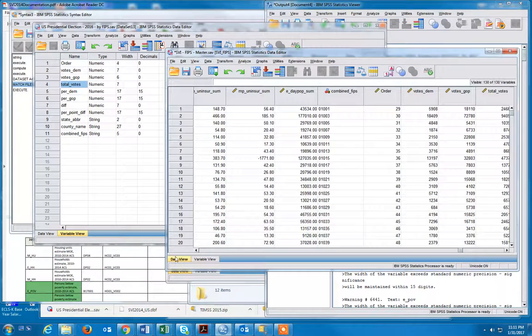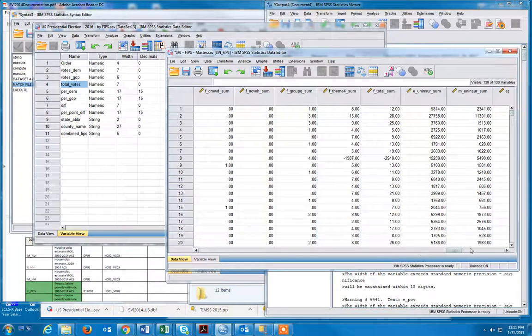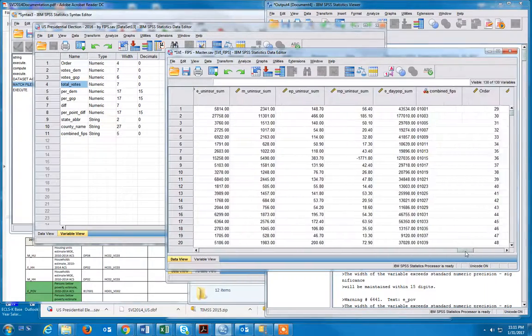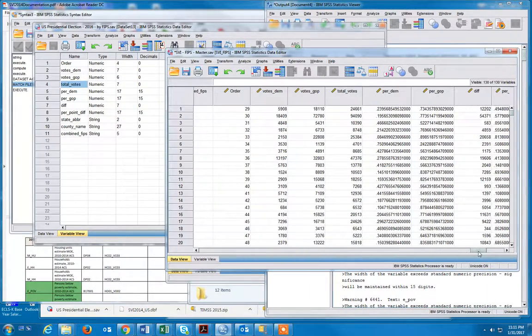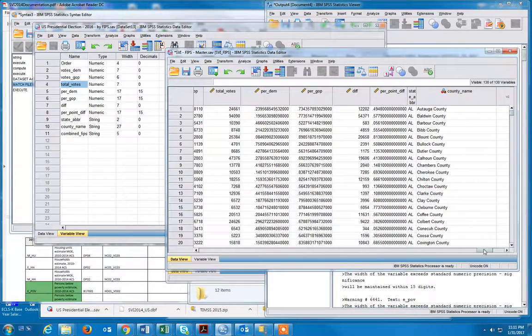And we can switch over to data view, and we can scroll over a bit further and see if actual data shows up. And lo and behold, actual data looks like it is showing up. We've got our Dem votes, our GOP votes, our total votes. We've got percent Dem, percent GOP. We've got the difference amount here, point difference, and then we've got our county name.